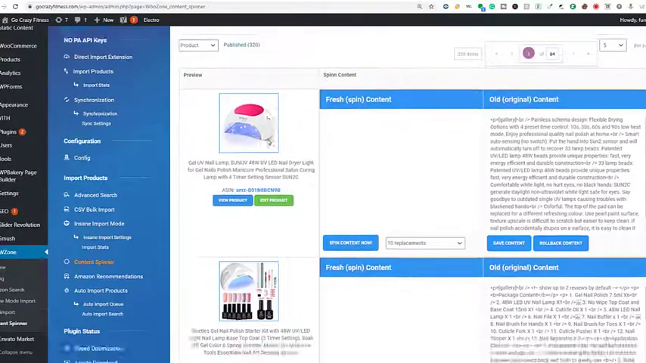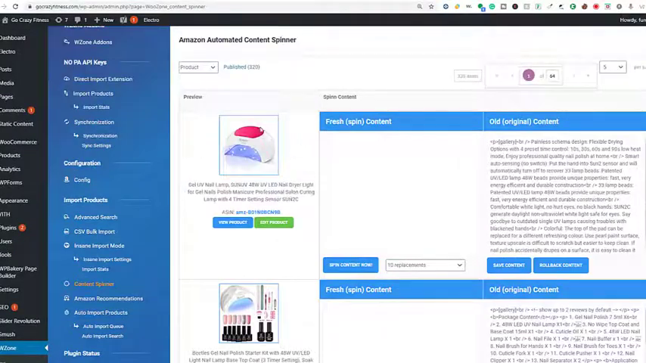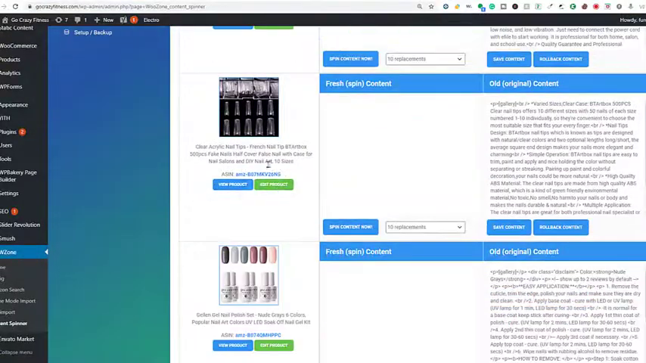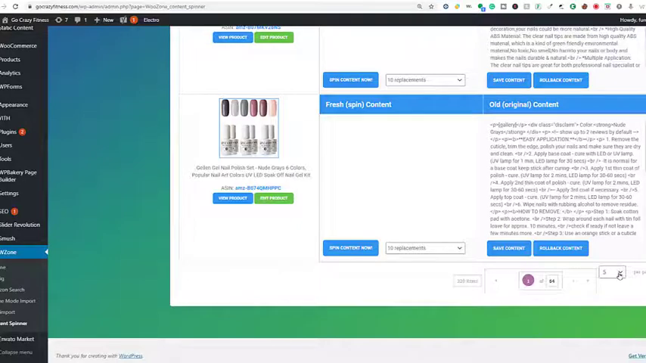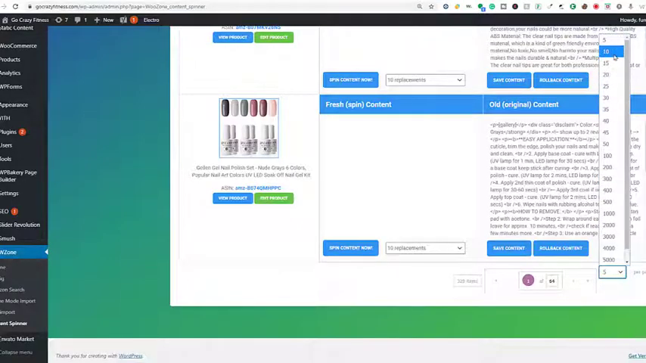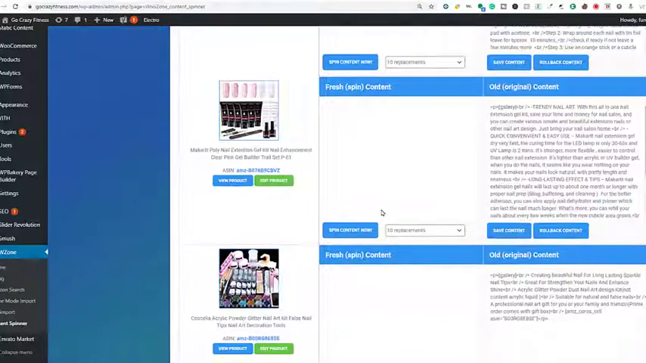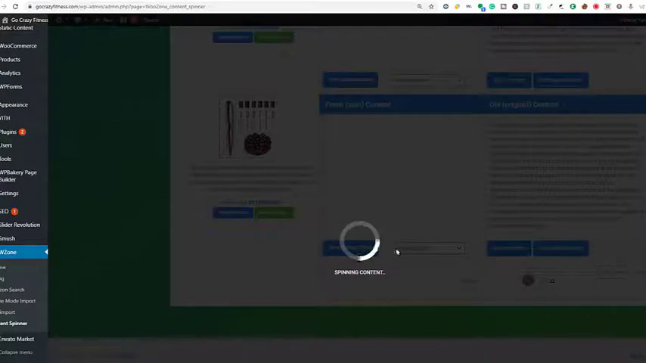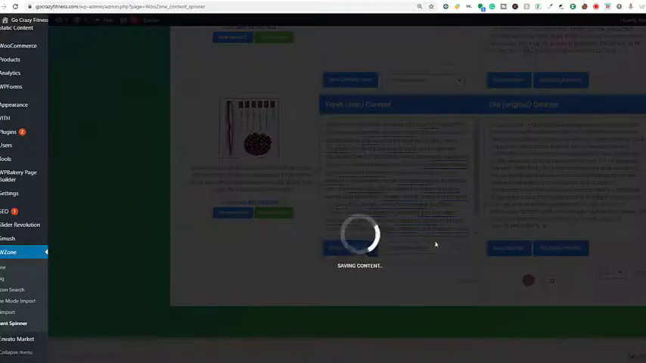So we'll go to my content spinner and we'll see the items there first. Okay, so you saw all the items earlier, from that little nail dryer to these items. Okay, let's choose maybe the C10 because we did 10. Okay, so what I do is very easy. You just come here to the content spinner, spin it, and save it.